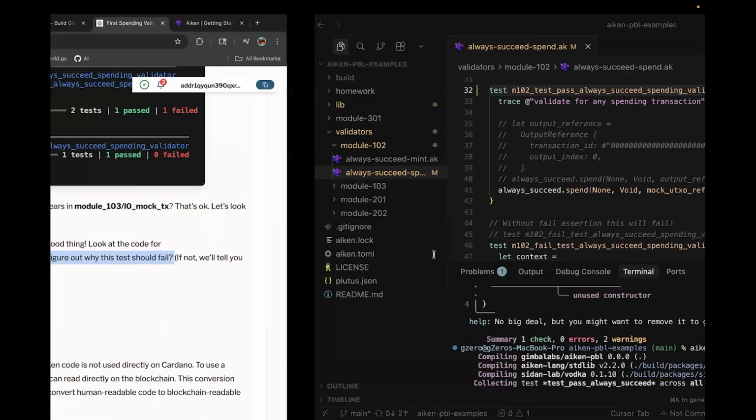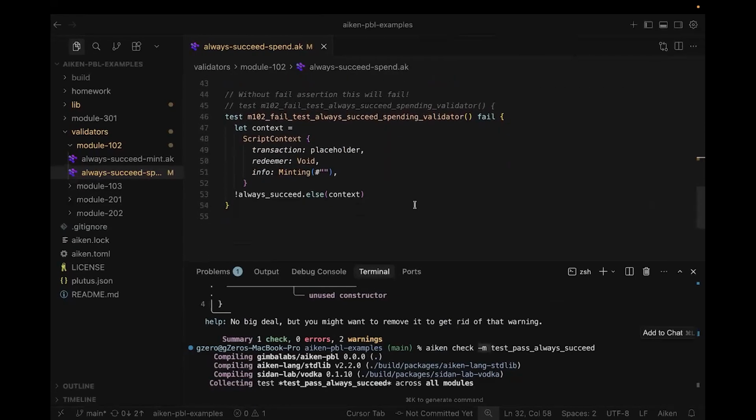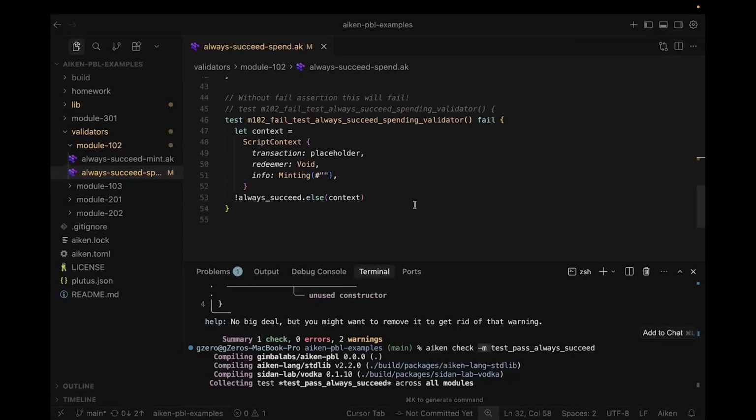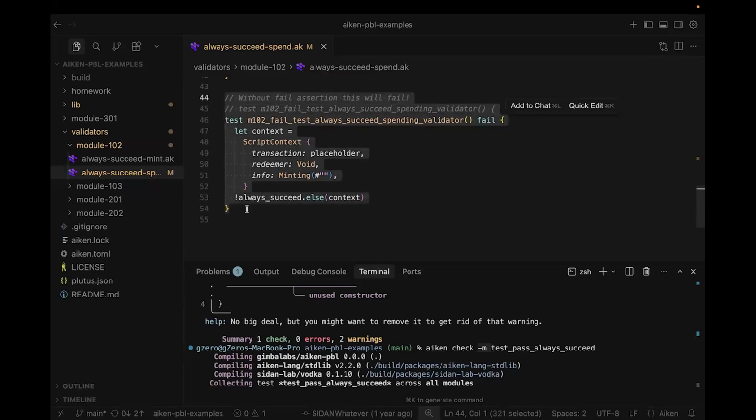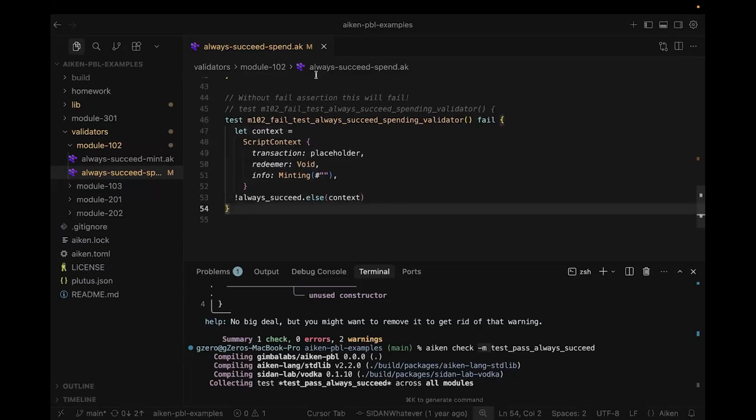Do you want to take a look at the test? Let's take a look at the test. Why do you think this test should fail? So what is happening in this test? Tell me what's going on. So it creates a test. It has that weird fail keyword at the end of it.